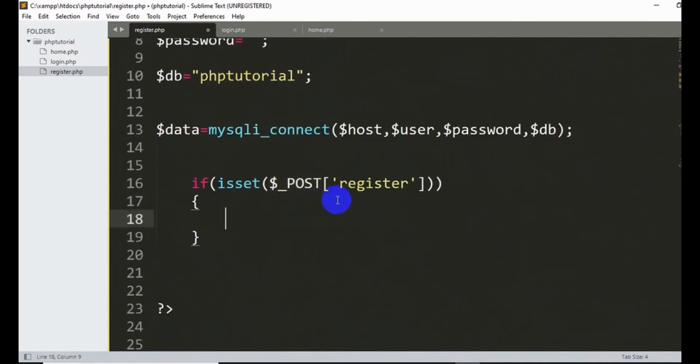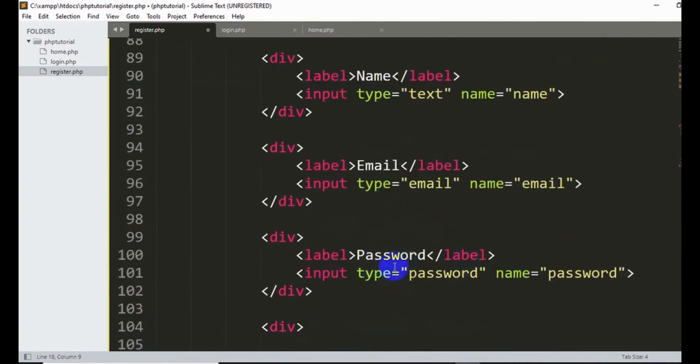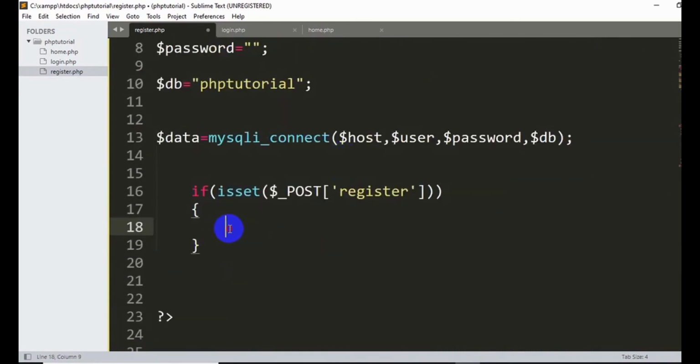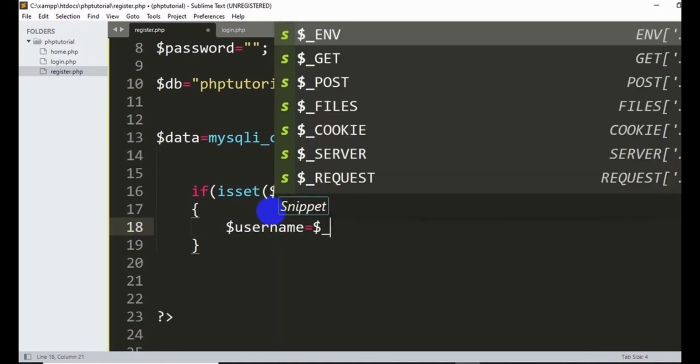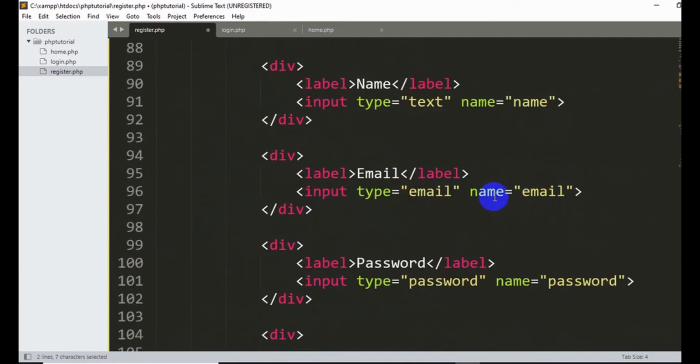So if someone clicks the register button, we want to get the name, email, and the password. Here you can see name equal to name, name equal to email, and name equal to password. So using those names, we'll get all those values over here in this if condition. So for it, let me just declare a variable. Let's say dollar username equal to dollar underscore POST, and here I'm going to say name. Now this name is actually this one. Here you can see name equal to name.